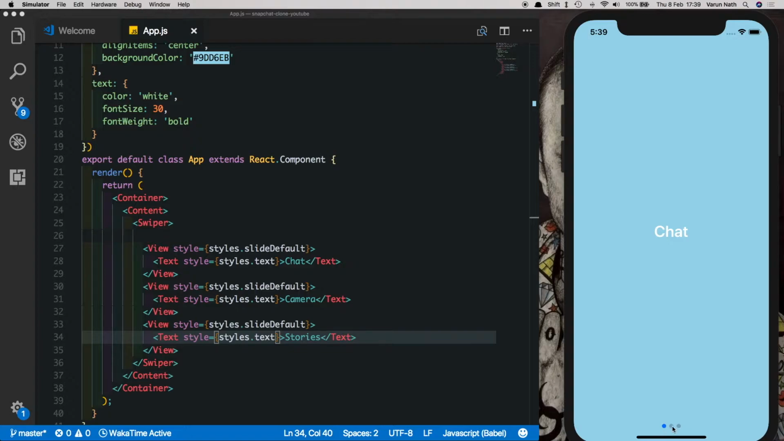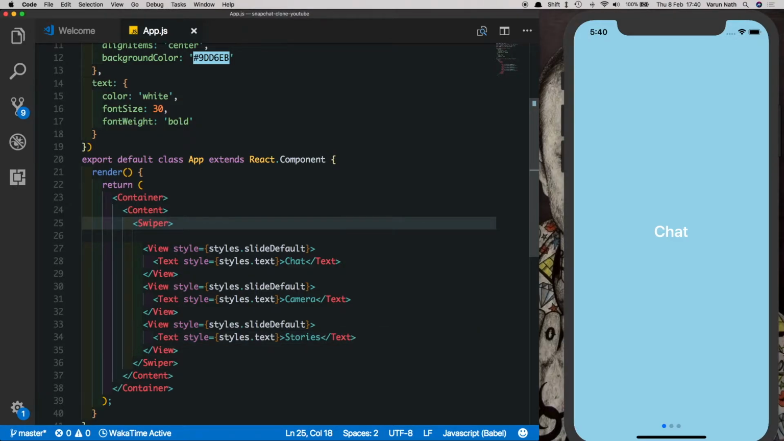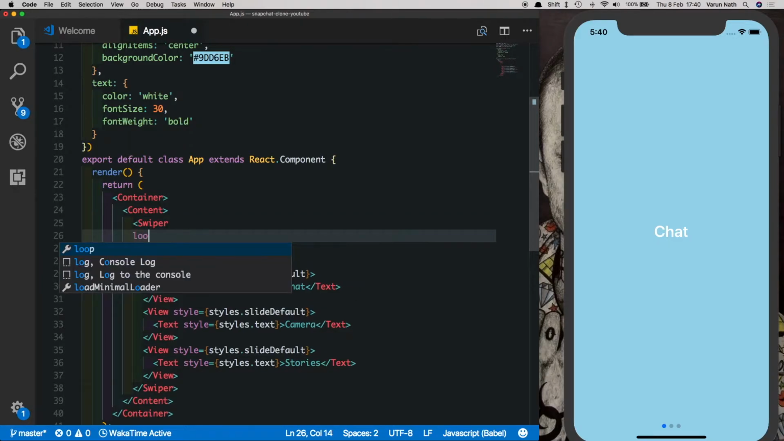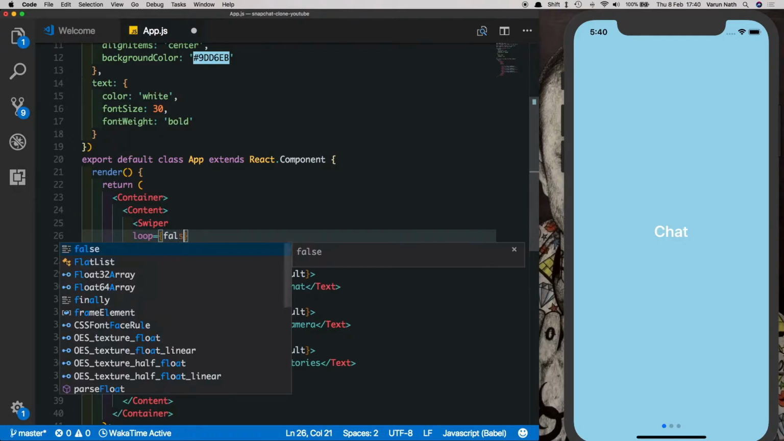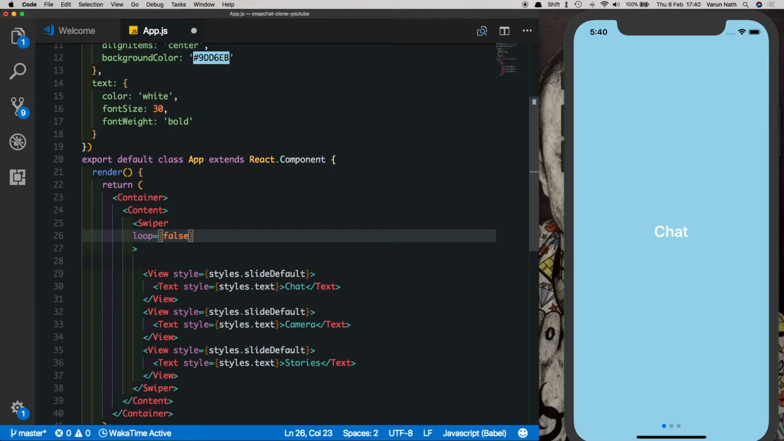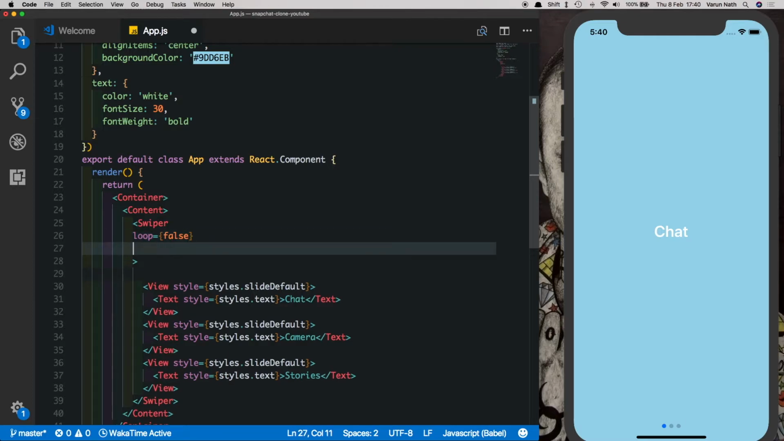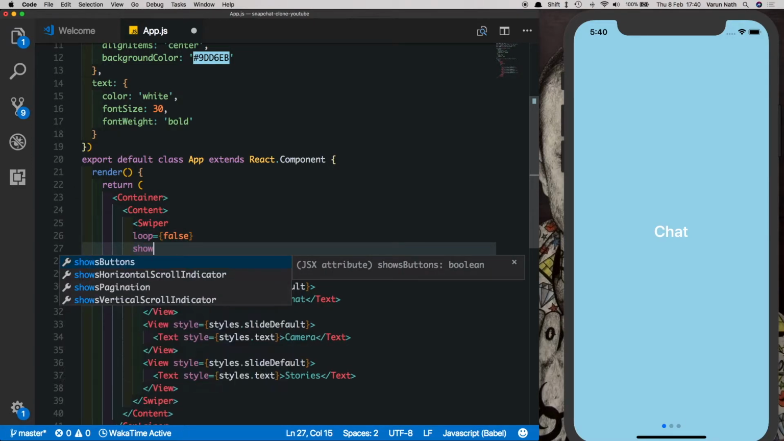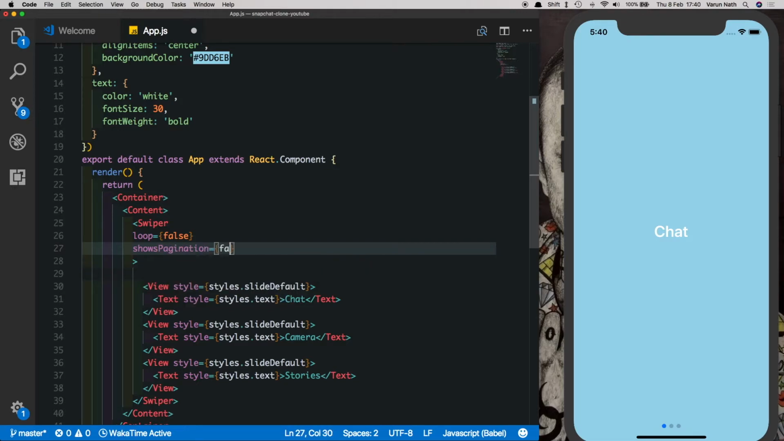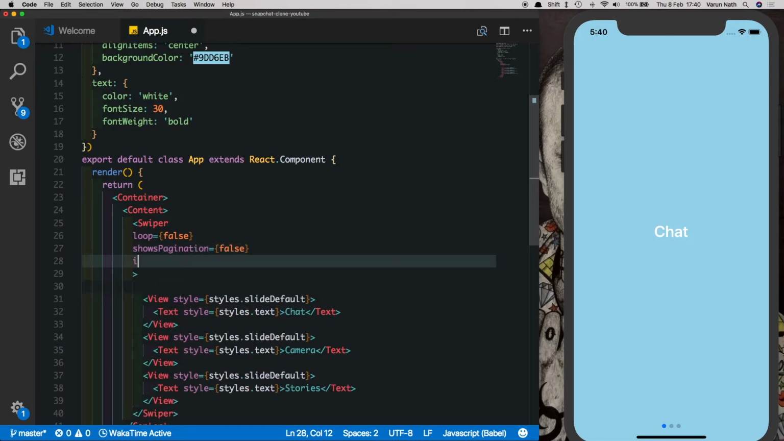And we also want to get rid of these three dots here at the bottom. That we can easily do by adding some props to the swiper. First thing we want to do is add loop equal to false. This will make sure that you cannot swipe over the last screen and come back to the first screen. To remove the dots, we'll set showsPagination equal to false. And to start with the camera screen, we'll set the index equal to 1. Assuming that the first index is 0, 1, and 2, we want to start with the first index.